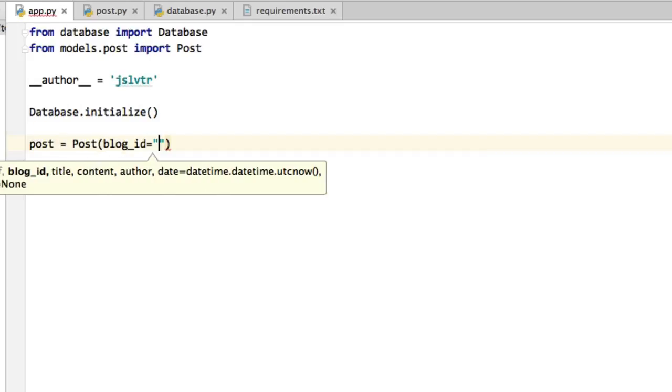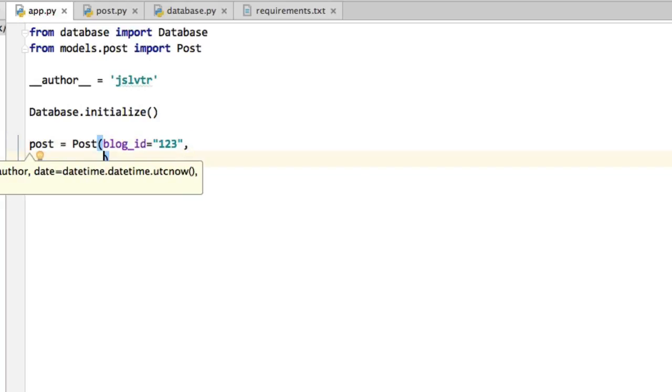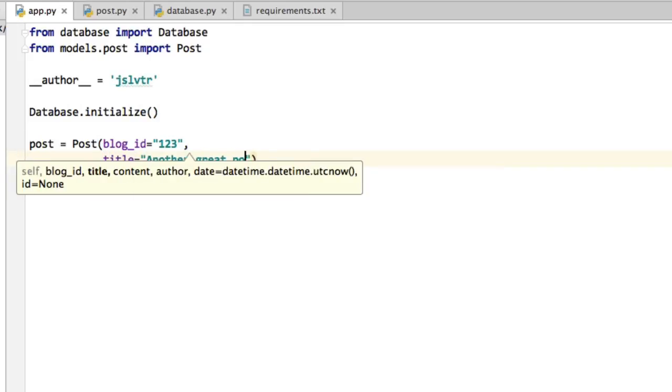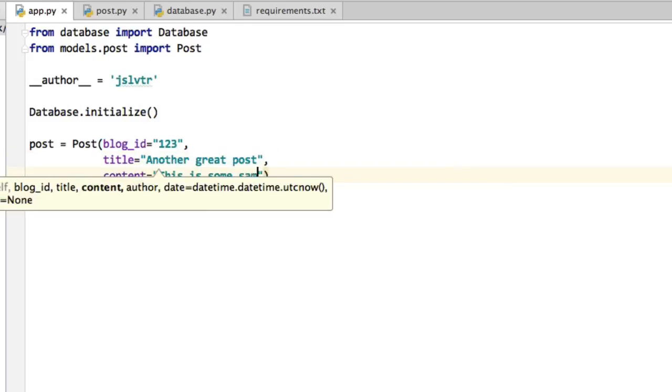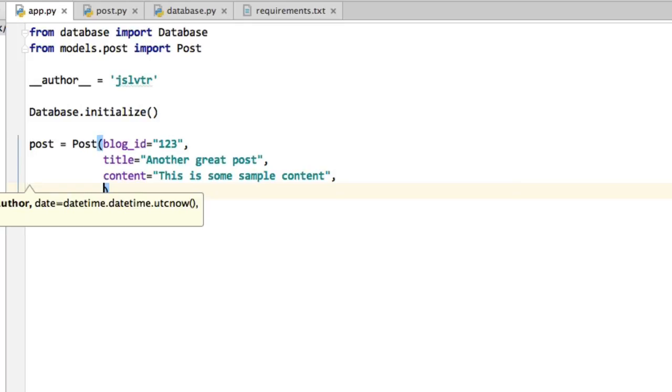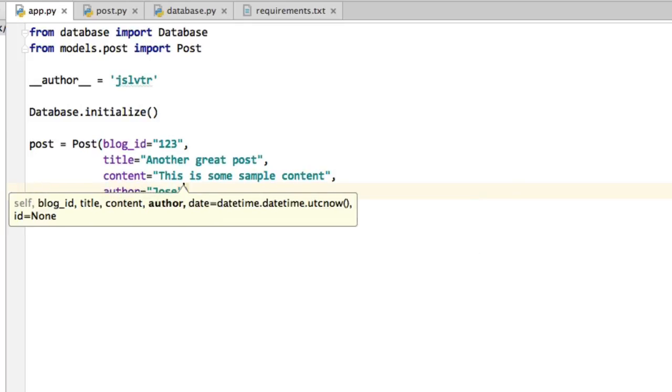So blog ID is going to be 123. This is a sample value, and I've already got another post in the database with the same blog ID, so therefore we can do something searching for blog IDs as well. Title is going to be "Another great post". Content is going to be "This is some sample content", and author is going to be Jose. We're going to leave the other two blank, and they will default to today's date and None respectively.